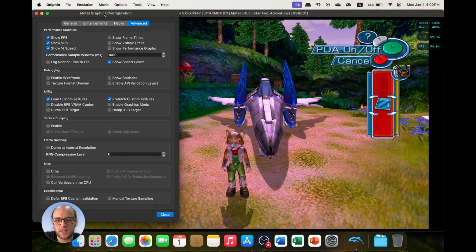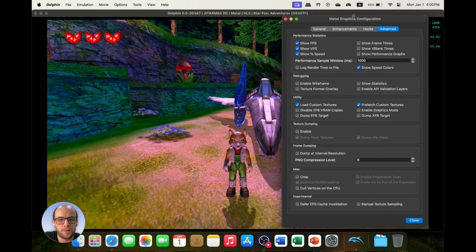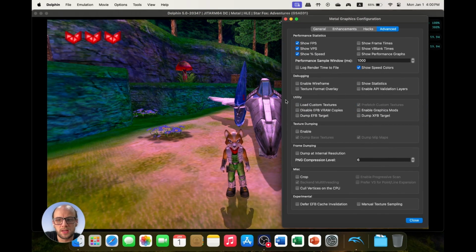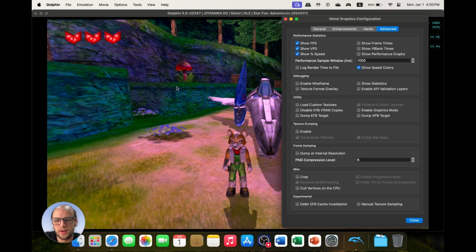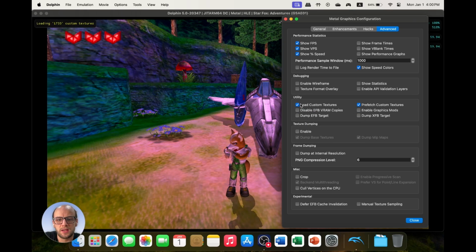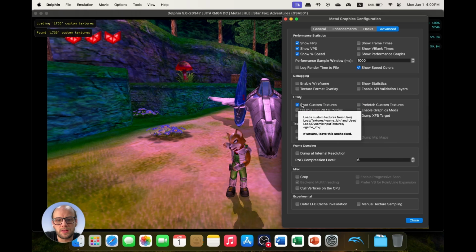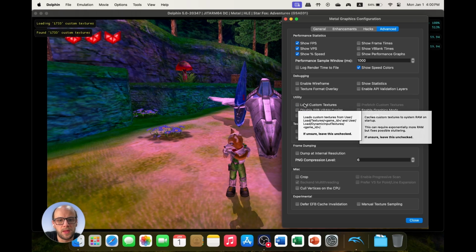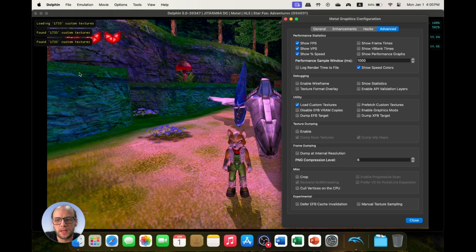If I bring my graphics mode over, if I unload the textures, see that it's kind of blurry. Around here is kind of blurry. And then if I load the custom textures, so let's unload them and then load them back up again. It just cleans it up a little bit. And that's basically what custom textures do.